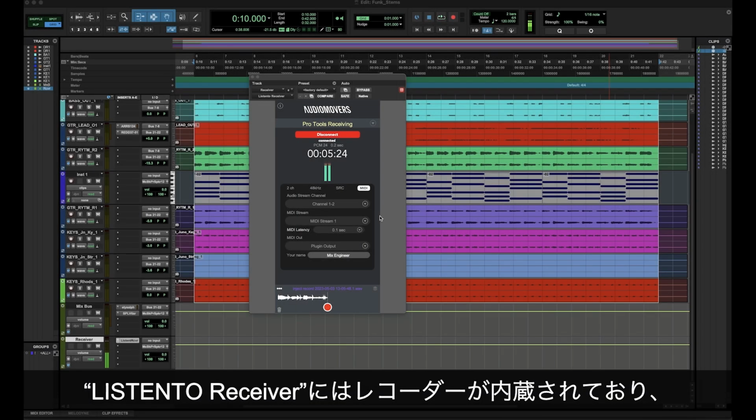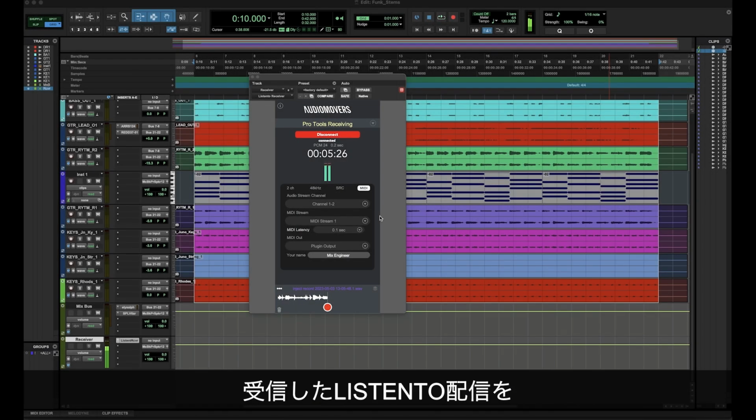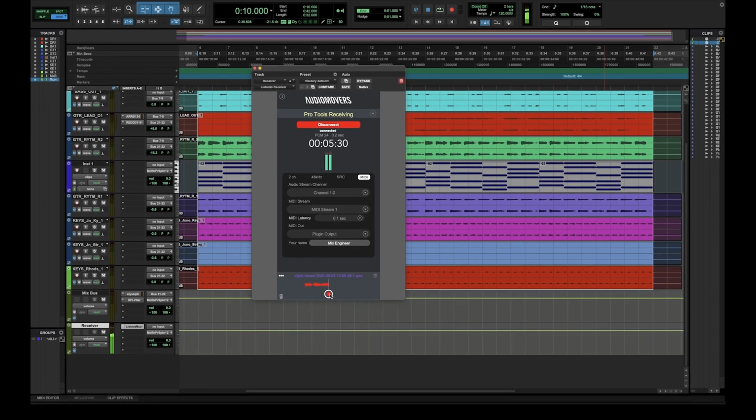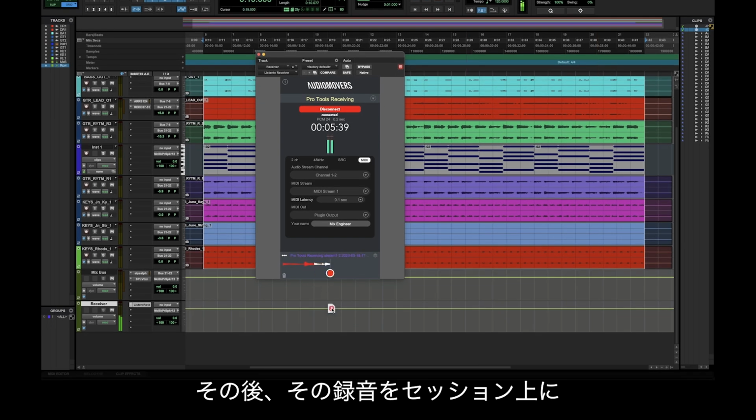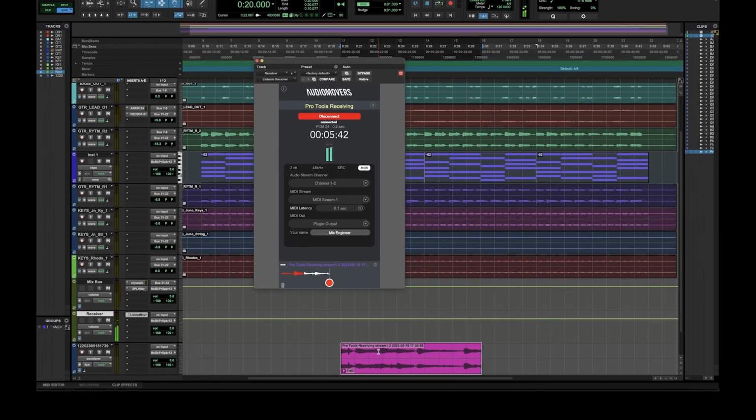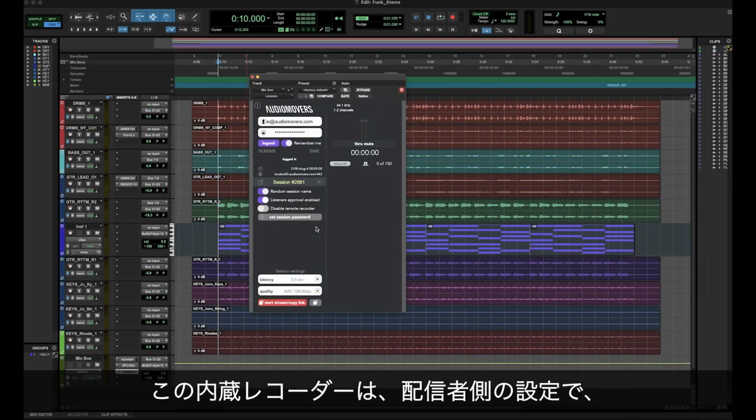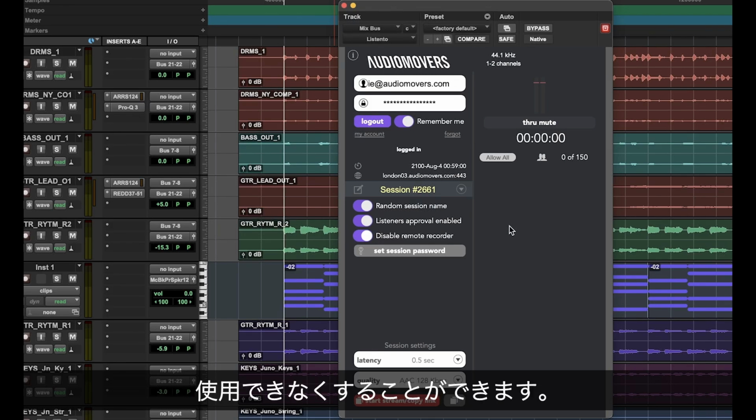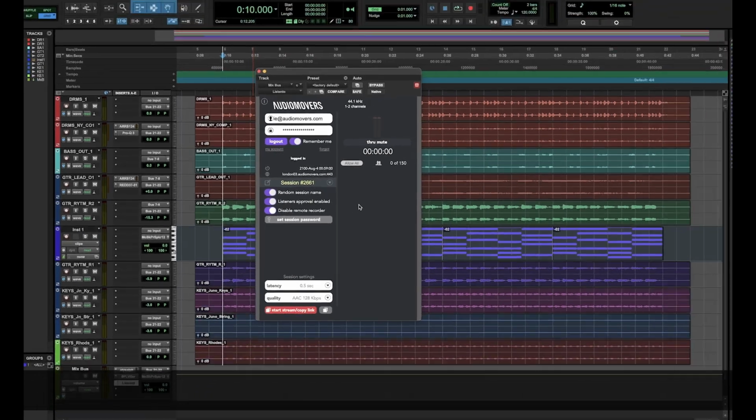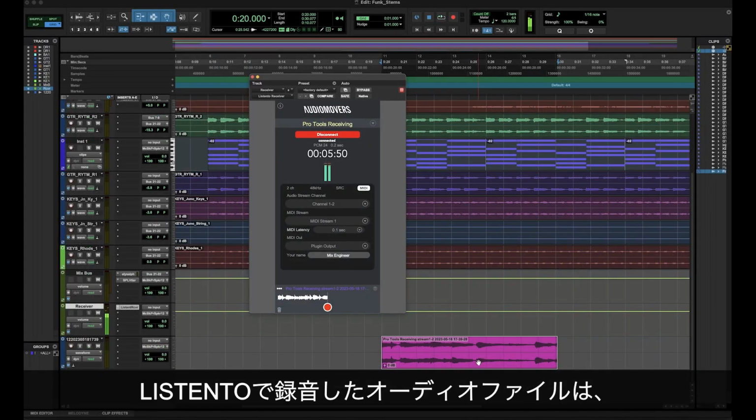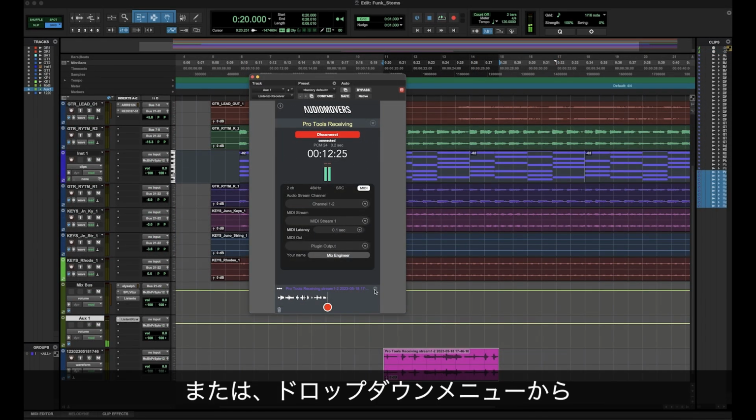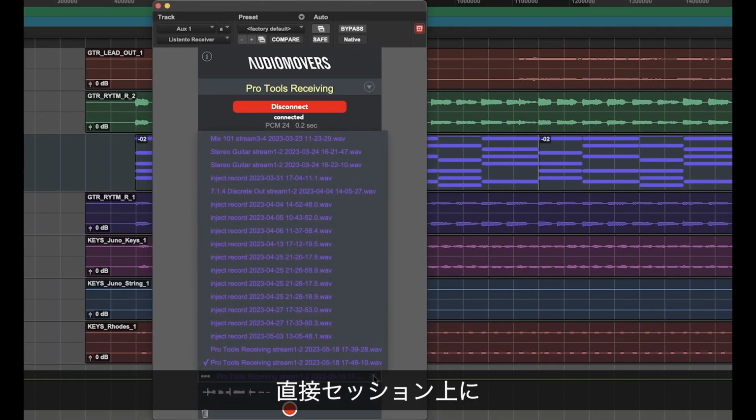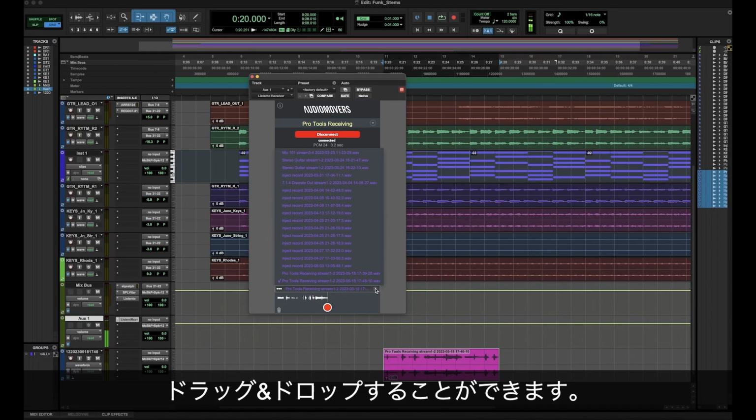The LISTENTO receiver has a built-in recorder, so you can record LISTENTO streams directly into the plugin like so. You can then drag and drop your recordings into your session timeline. The LISTENTO receiver's built-in recorder can be disabled through the transmitter by enabling the Disable Remote Recorder button. Your LISTENTO recordings can be found by following the text on screen. Alternatively, you can click on the drop-down to select previous LISTENTO recordings to drag and drop directly into the timeline on your Pro Tools session.